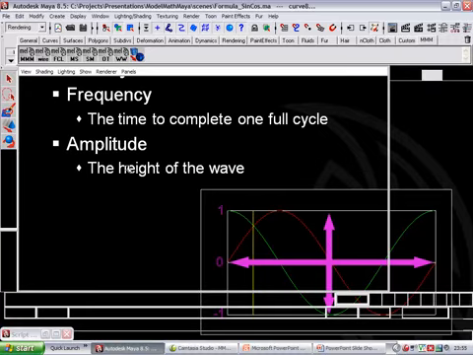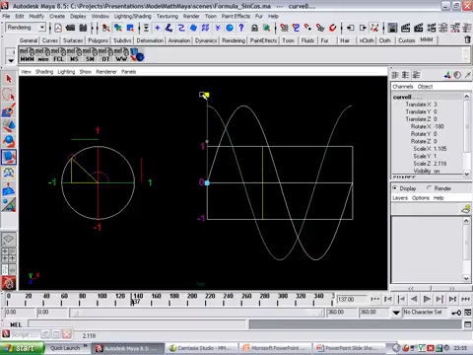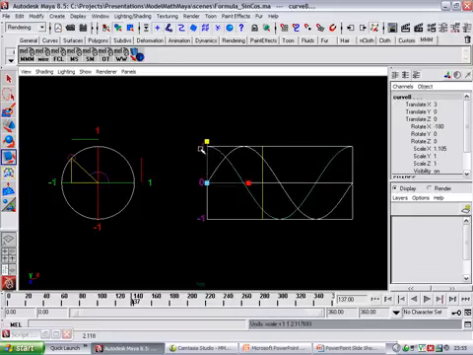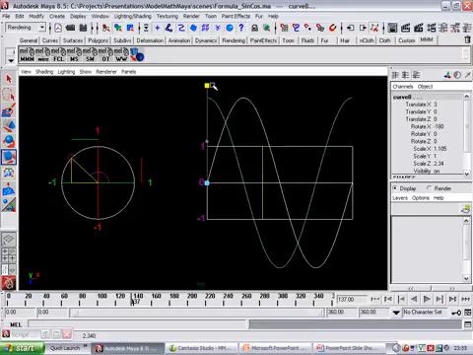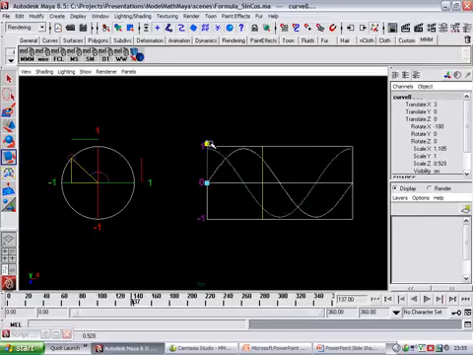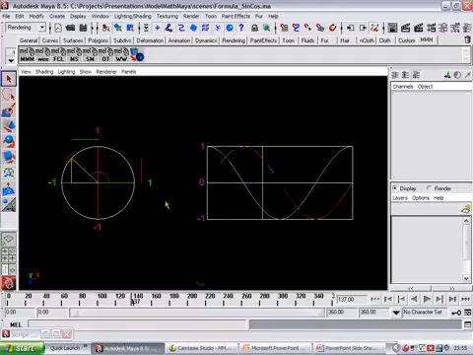And then again, the amplitude is the intensity, the height of the wave. So you see, if I bring this down, I have lower amplitude. If I bring this up, I have higher amplitude. So here, the amplitude is going to be between 1 and -1. If I do this, it might be between, for example, 2 and -2. If I bring it here, it might be between 0.5 and -0.5, etc.